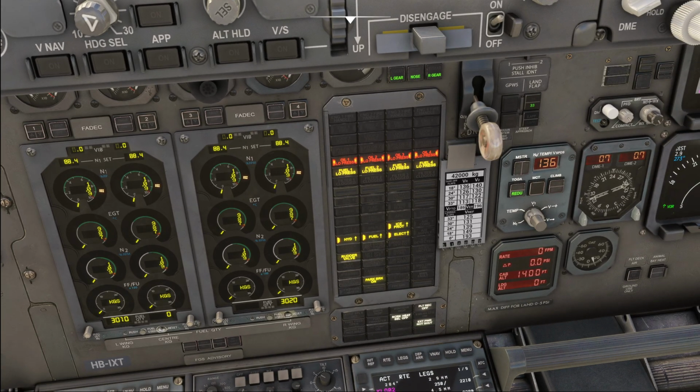Last but not least, we rotate the selector back to the N1 setting so that we have easy and quick reference to the N1. I know it's written up here as well, but this is small, this is big, and just like most women, I'm more a fan of the big thing. Okay. So that concludes our avionics setup.